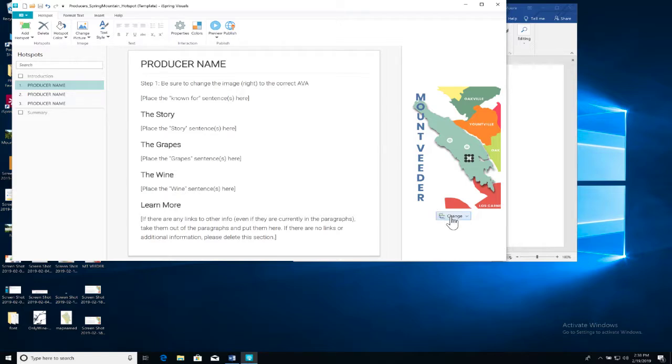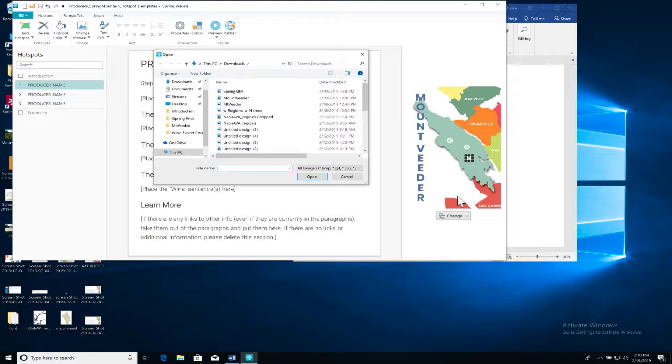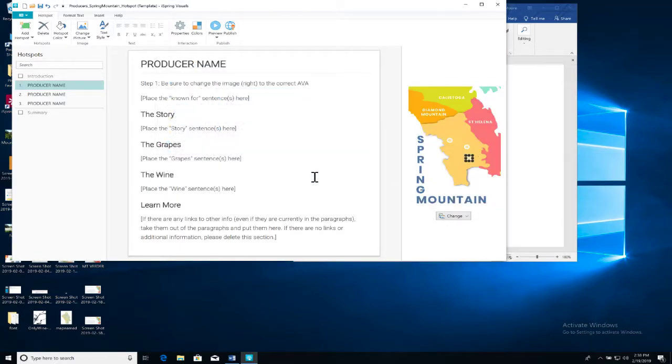So I'm going to come over here, and this is in iSpring. I'm going to say change from file, and I'm in my downloads. I click Spring Mountain, click OK, and then it pops up.